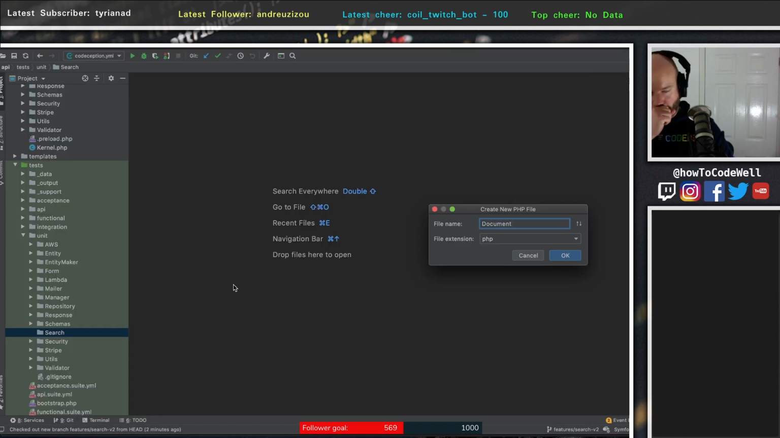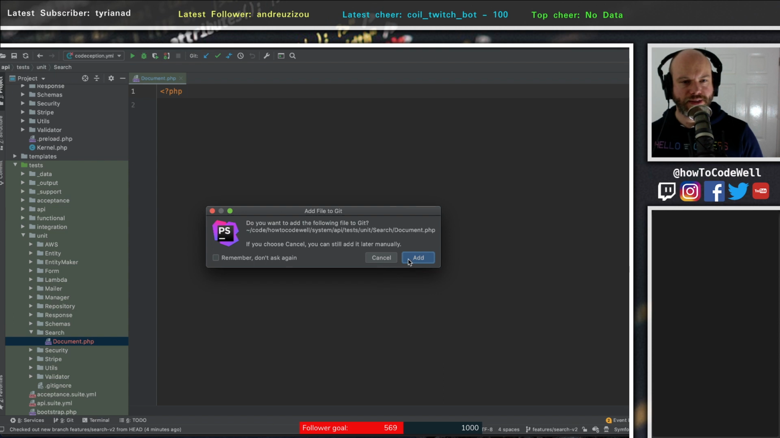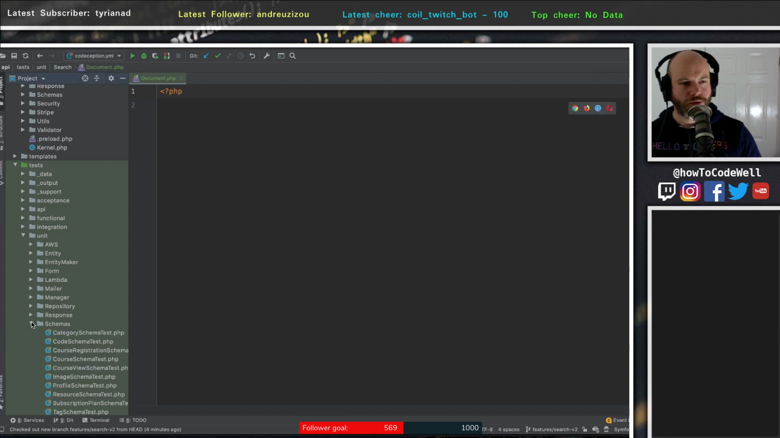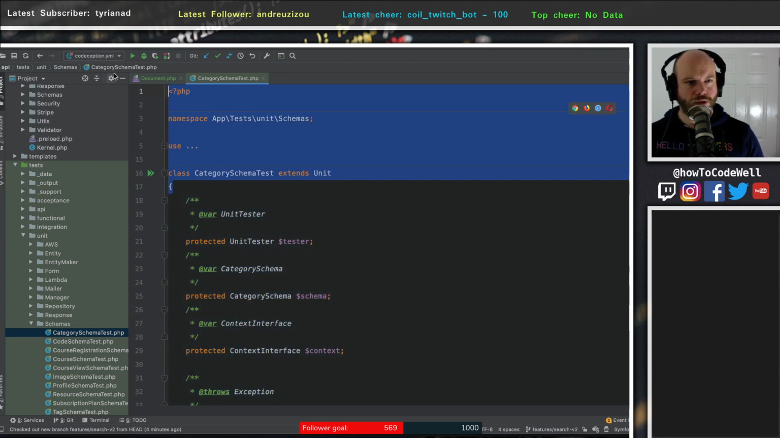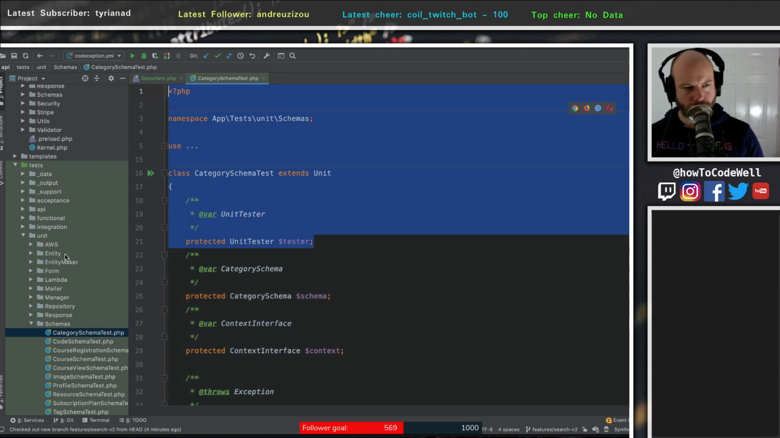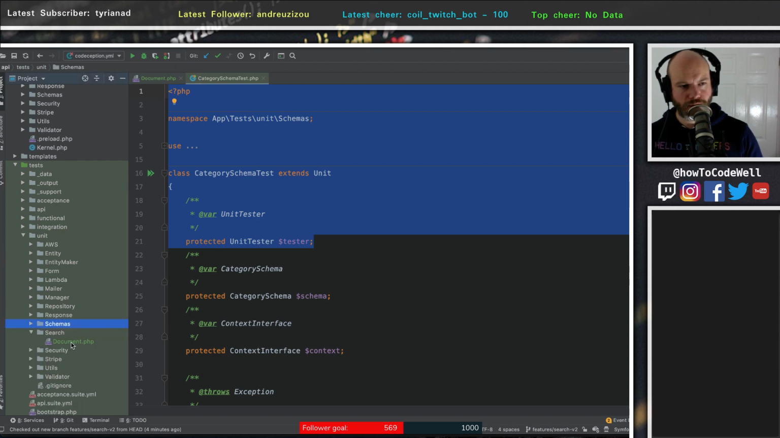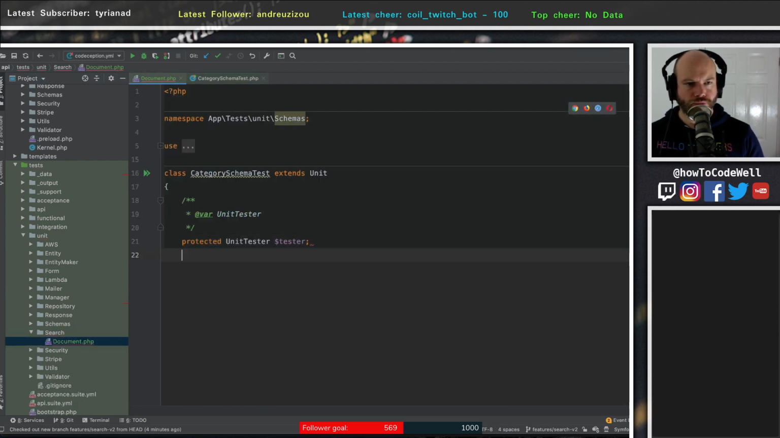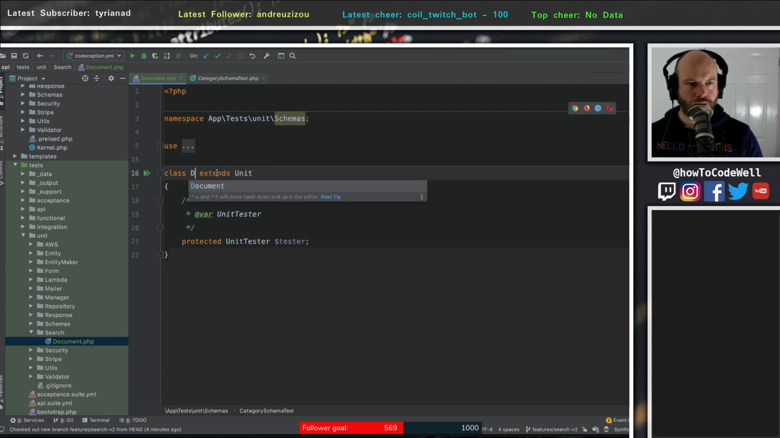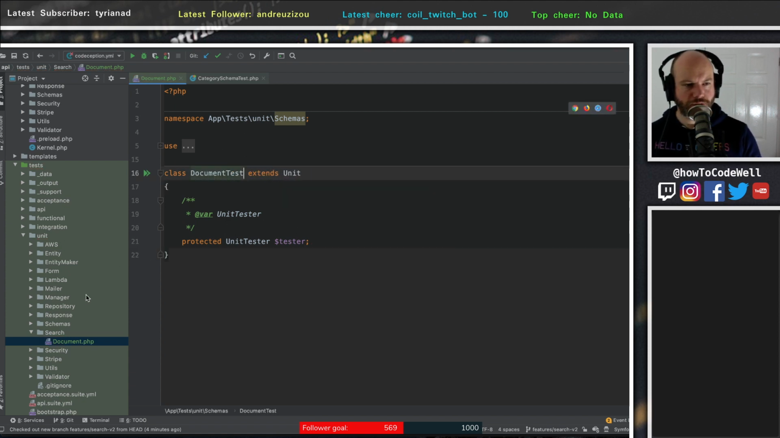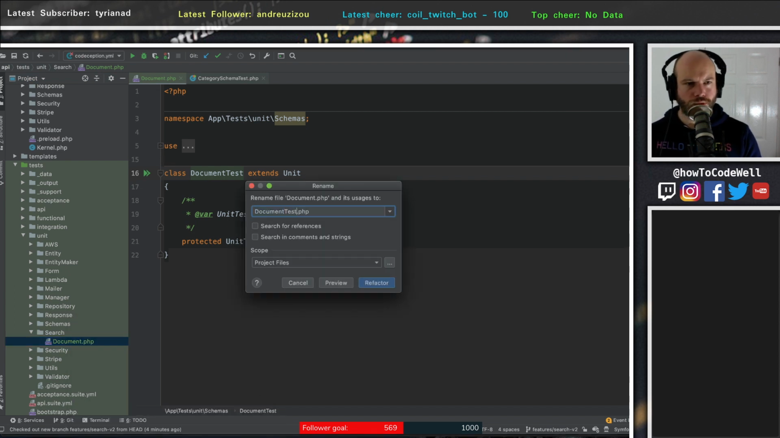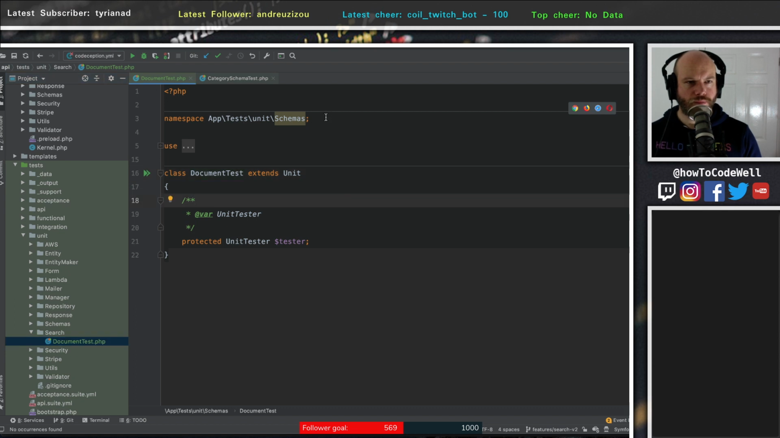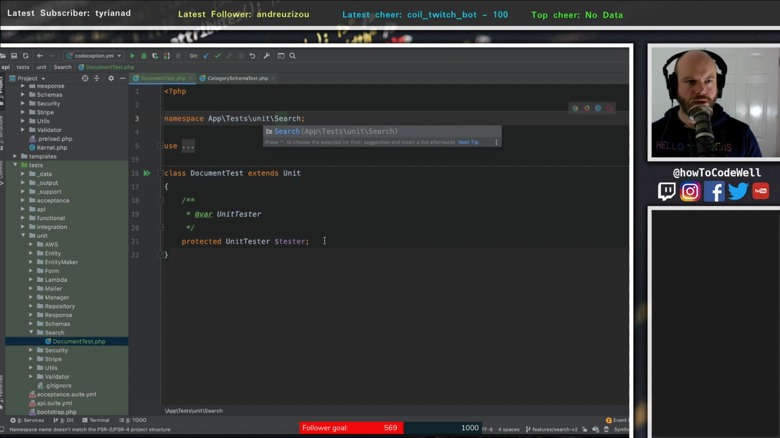So in that case, I'm just going to steal this, because I'm lazy. I'm just going to steal all this from the unit test, and I'm going to bung it into here for a second. This should be document test, and that should be renamed to document test as well. Refactor rename. And we'll change that to be search.